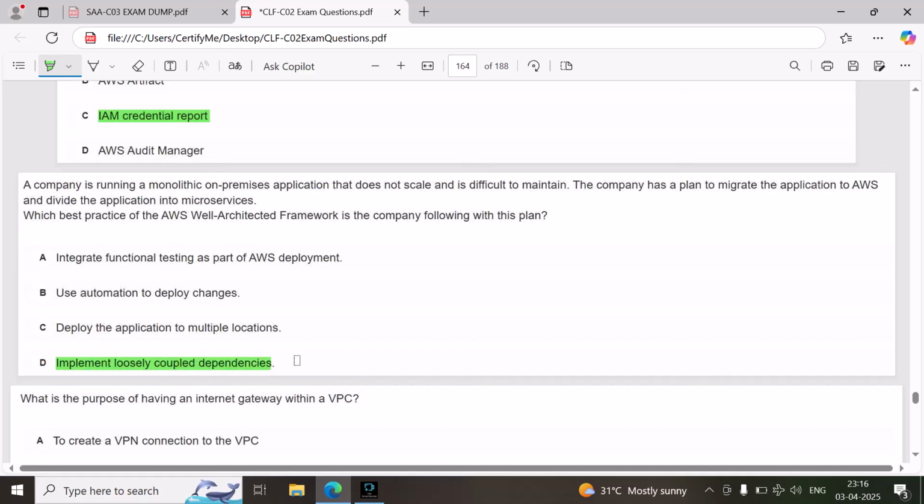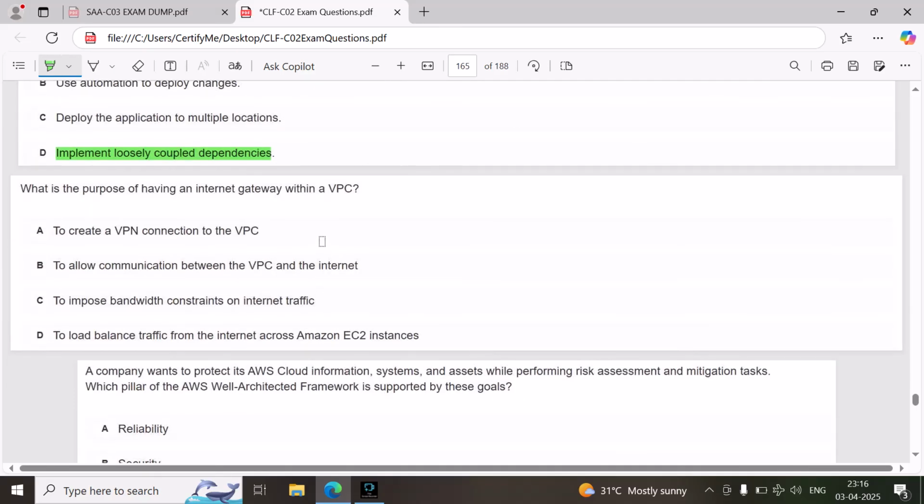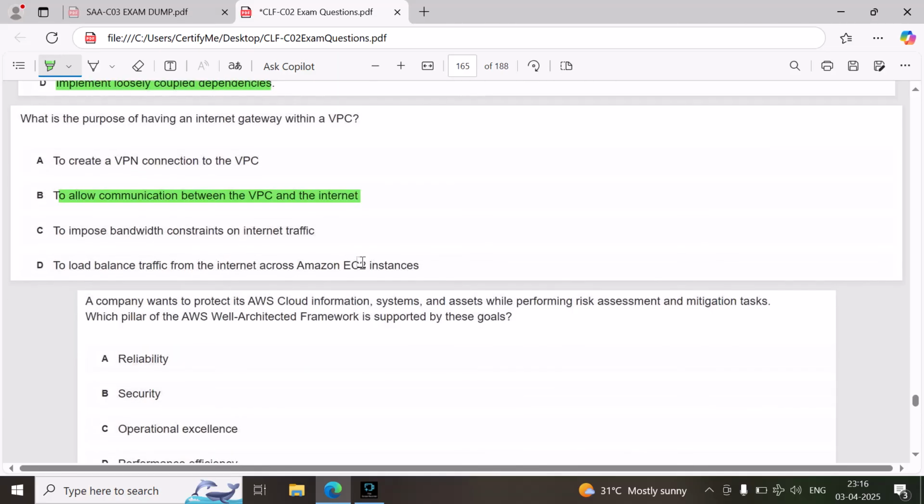Option D is the right answer. Next one. What is the purpose of having an internet gateway within a VPC? Option A, to create a VPN connection to the VPC. Option B, to allow communication between the VPC and the internet. Option C, to impose bandwidth constraints on internet traffic. Option D, to load balance traffic from the internet across Amazon EC2 instances. The right answer is to allow communication between the VPC and the internet.